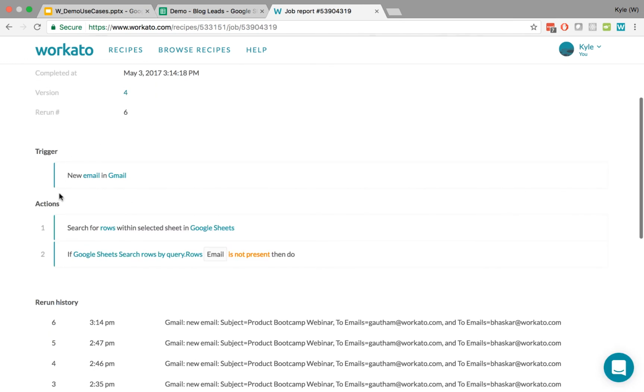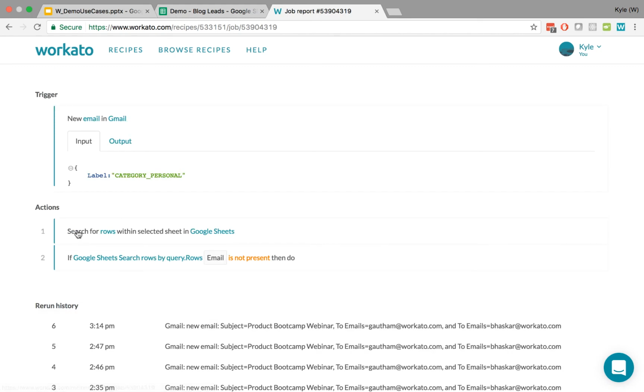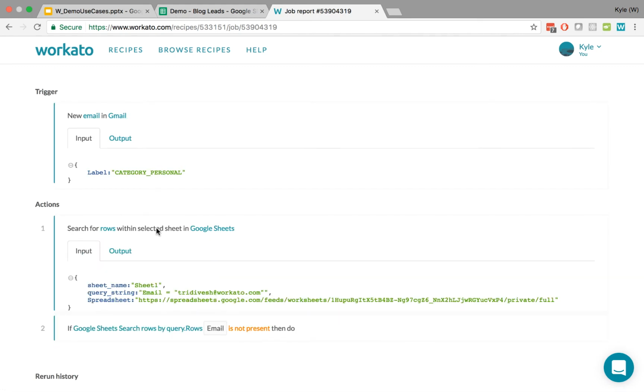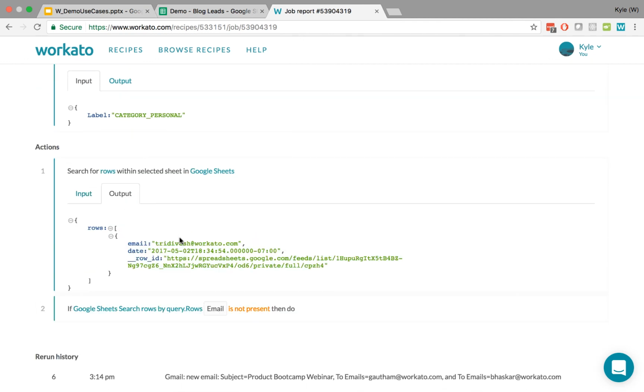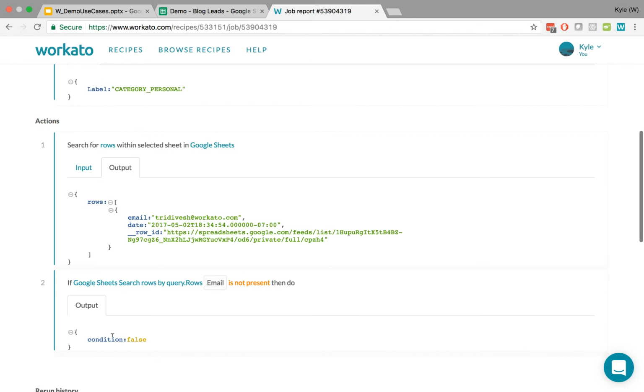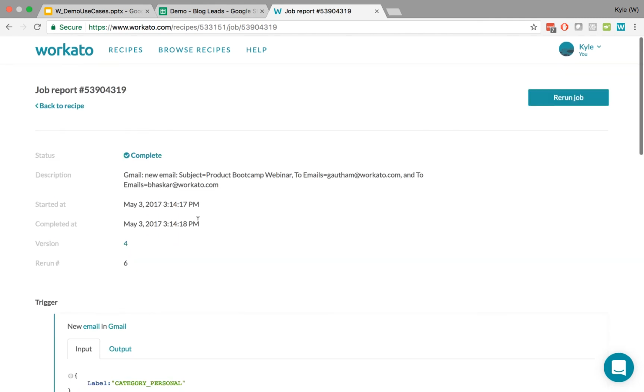This is a record of everything that happened. So first, there was a new email, and you can see that it's the exact same email as before just by clicking on that and clicking on output. Now it's searched for rows within the sheet. You'll see that the output was one existing row. And since that row existed with the same email address, the condition comes out as false, and it did not add a new row. And that's how we check for existing leads.